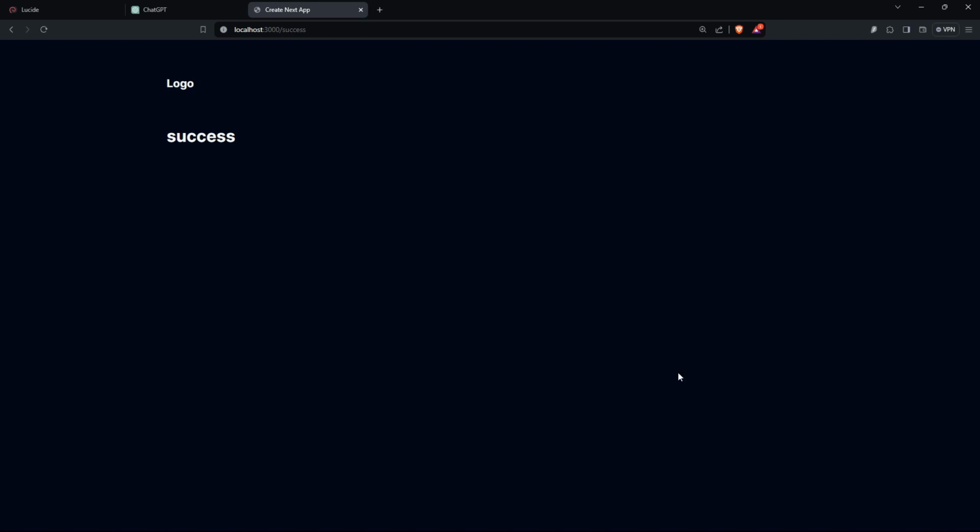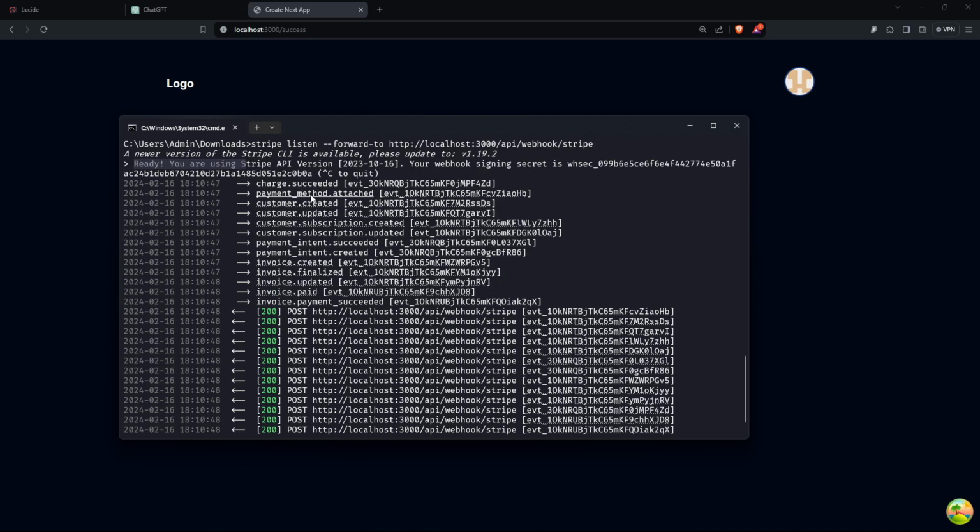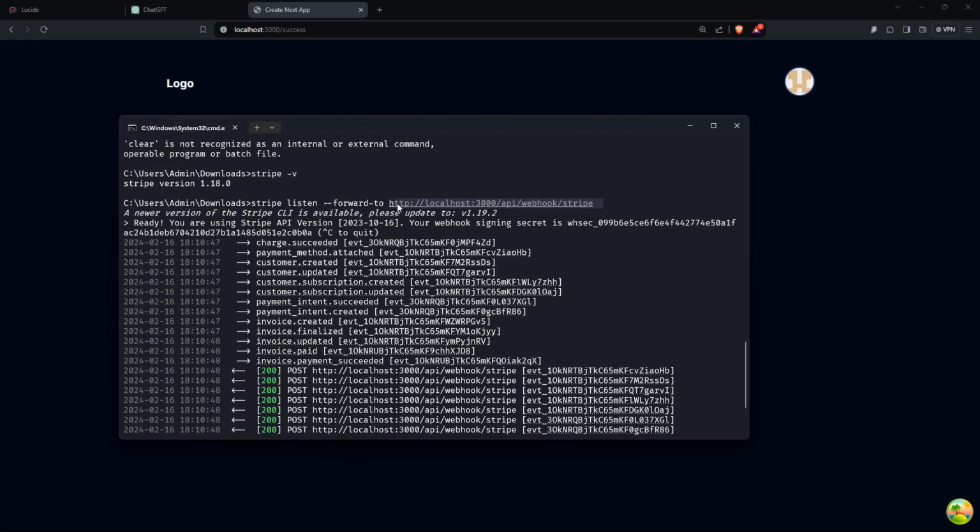Okay, everything is complete. If we go back in here, as you can see, we should be able to get different events fired to this endpoint that we created. The only one we're listening to is going to be invoice payment succeeded, which is this one.